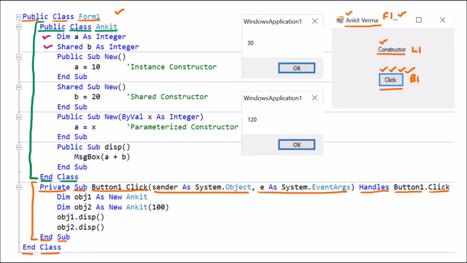Now we can see that there are two types of members we have declared, or two types of variables we have declared. The first one is Dim a As Integer. We know that this is the normal declaration. Whenever we are declaring any variable normally, that is called the instance variable. Then the next variable we have declared is Shared b As Integer. Now here we have used the Shared keyword. So this is the variable b which is declared, and we are using the Shared keyword because the variable is shared.